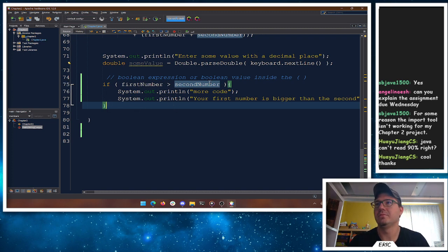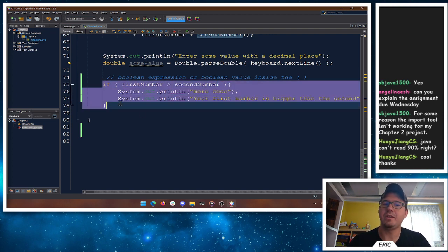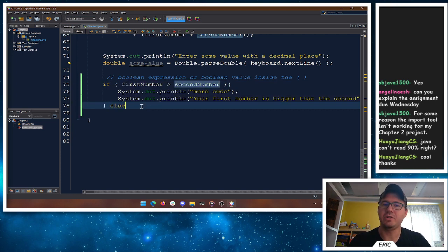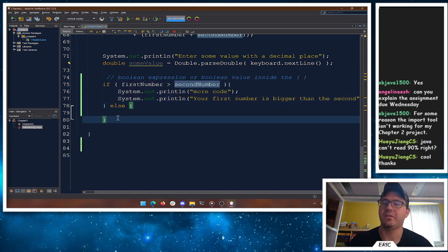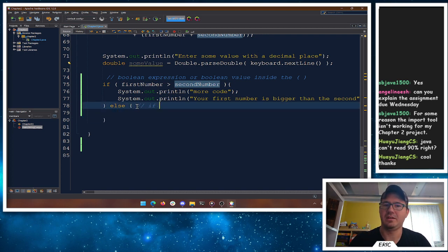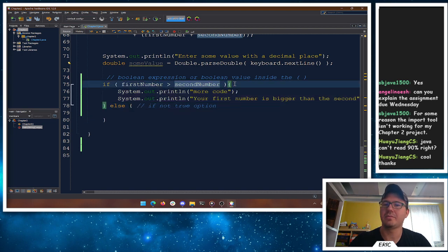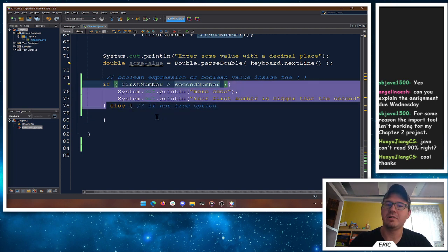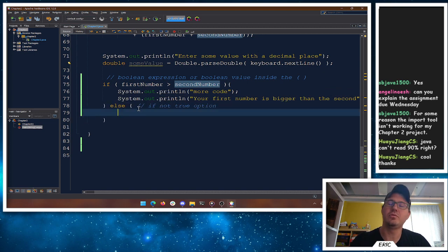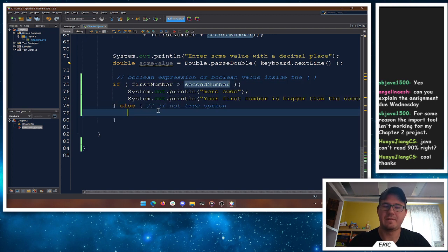Now, what do you do if it's not true? Well, because we said it's either true or it's not true. It's one or the other, true or false. So this will run if it's true. If we want something to happen if it's false, we use the else keyword and a set of curly braces. So the else is the if-not-true option. Either the if block will run here, and this curly brace makes a block of code, or the else block runs, because it's either true or it's not true. So if true, this happens. If it's false, the else happens.